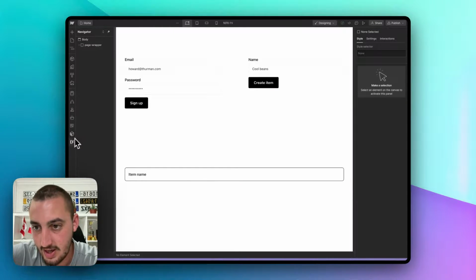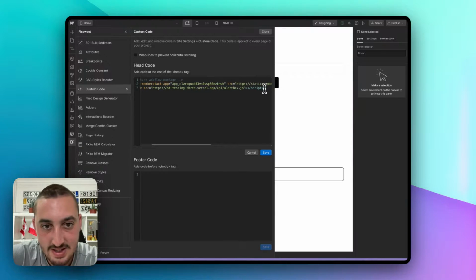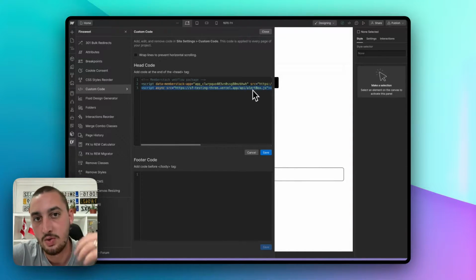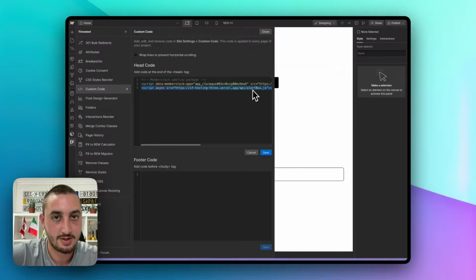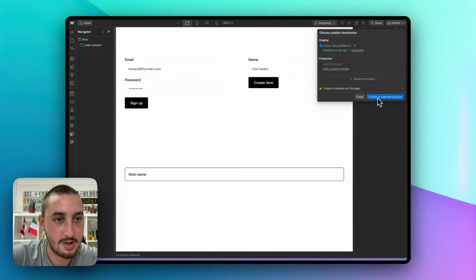Here we are. Let's go ahead and open our custom code. And basically what you have here, as we can see, I already have a placeholder, is this script right here. What's on top is the MemberStack script. Don't mind that. And this is going to load that script. So this is what you can basically tell people to embed on their sites, and it's going to run that code. So let's go ahead, hit save, and then let's publish it.